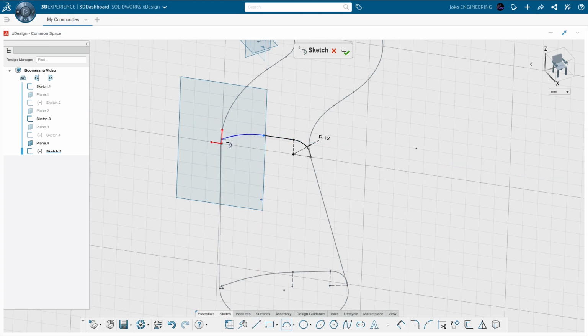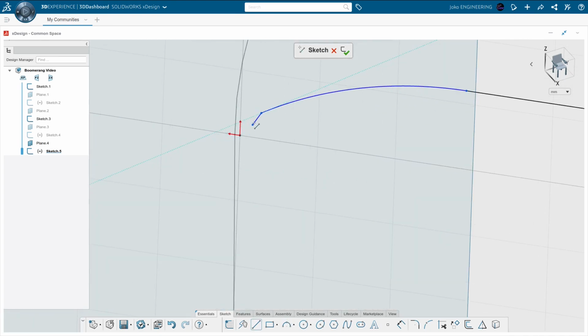And notice the gesture is the same between SolidWorks and 3D Experience or xDesign, that you can just make an arc by drawing a line, going back to the point, and coming back out as an arc. It's a nice feature. I'm going to go with 2 millimeters here.